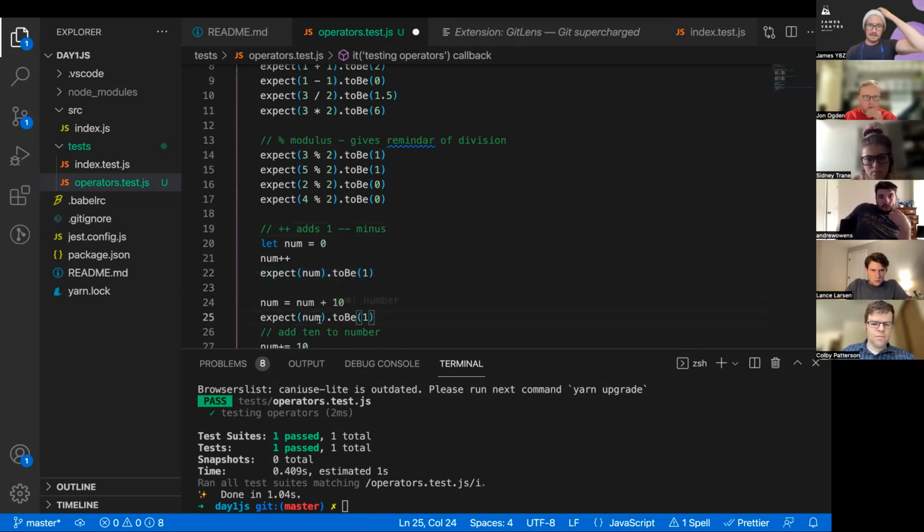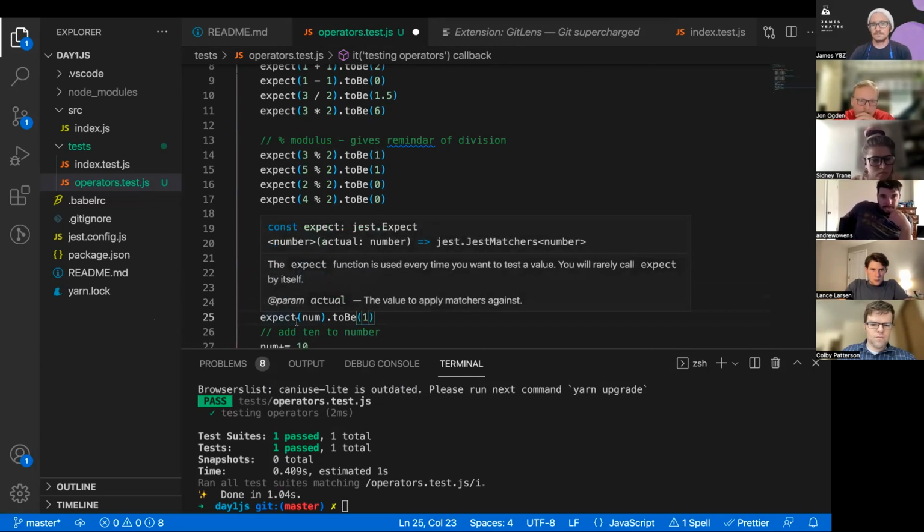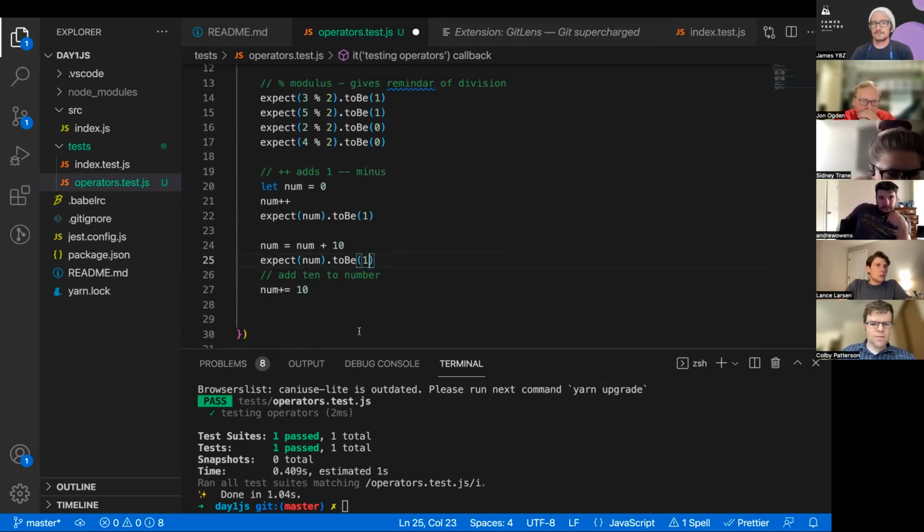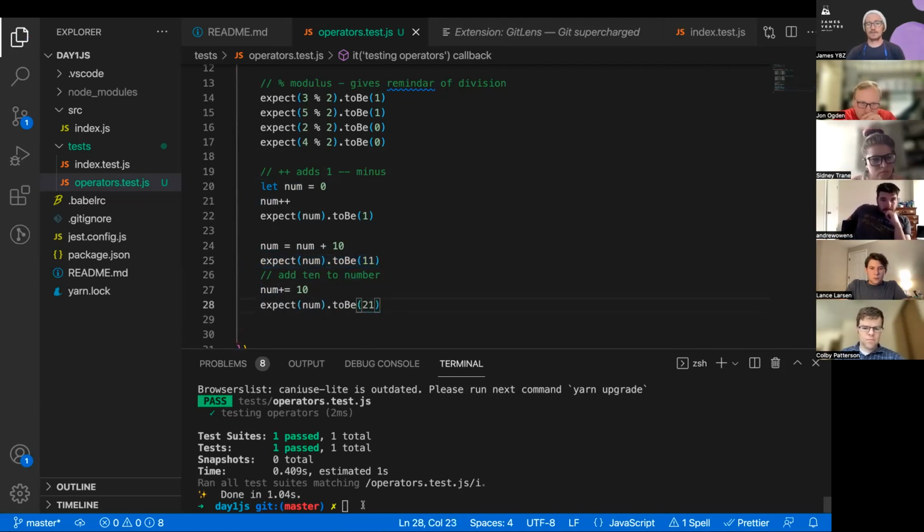What would I expect num to be right here? 11. Yeah, because I declared it as 0 here. We add 1. Expect it to be 1. So now we're taking 1 plus 10. That's 11. Now we can do it again. And now here I would expect that to be 21. Cool.